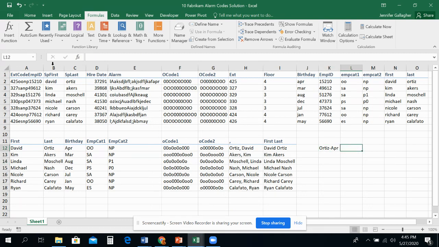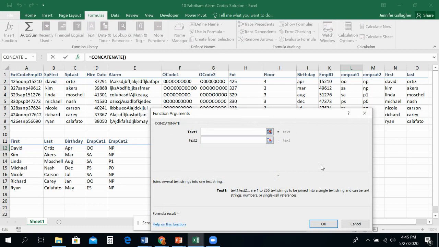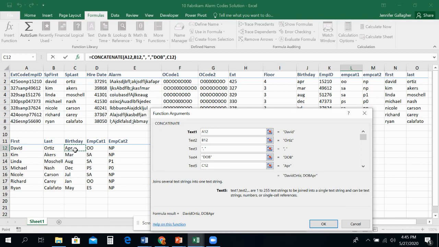I can also come in here, go to recently used. I could take, if I wanted to, David Ortiz. I could type something in. I could do a space, comma, space, double quote, comma, space, double quote, and then I could do DOB, so I could type in my own stuff if I wanted to. It doesn't have to be just cells that I'm clicking on. And then I could go over here and click on April. And then I could keep going and do some more. And I could put a period in here if I wanted to, double quote, period.